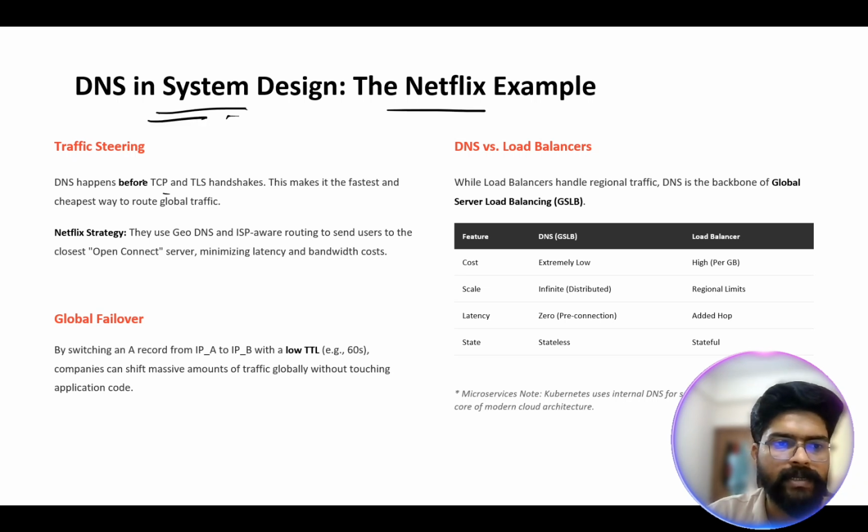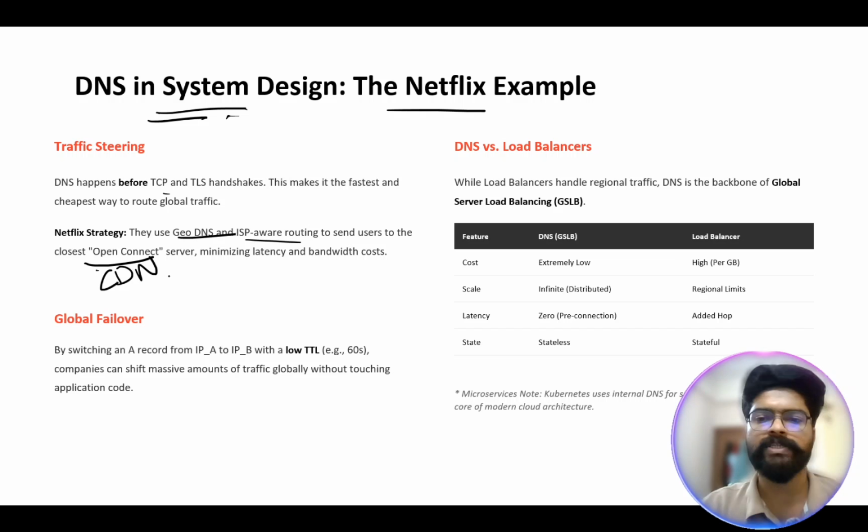But what Netflix is doing is using a smarter way named GeoDNS, ISP-aware routing, to send the user to the closest Open Connect server. Open Connect is Netflix's own CDN, content delivery network. So they are finding, if you're visiting netflix.com from India, then they will find the nearest Open Connect server in India, and then they will serve data to you. And if you are visiting Netflix from the USA, then they will find the nearest Open Connect server in the USA, and similar to that.